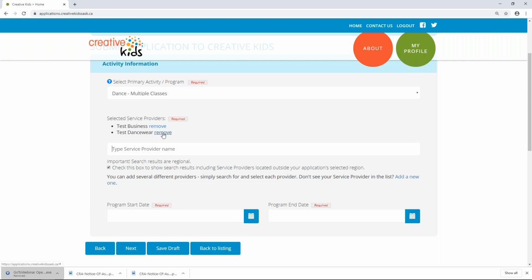You can remove either of them at any time if you need to, but it's important that both of them are selected there. Now we choose a start and end date. Again, note that you can save a draft if you need to, and also that these fields are required.